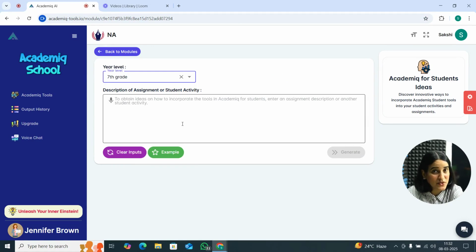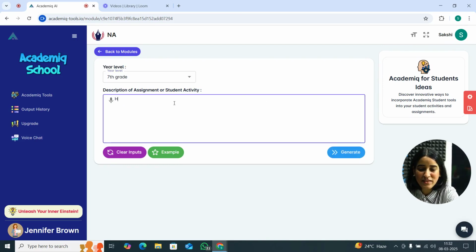grade level. So let's say you're in 7th grade. And now in the second one, description of assignment. So let's say I'm a student who struggles in implementing the learning from social science. I don't know how to remember the history stuff and everything else. So here, I'm going to seek help for that.